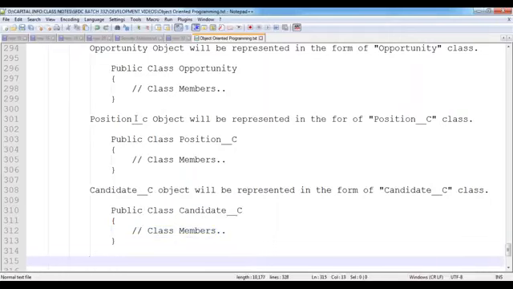This is the first step. As step 1, ORM is going to transform each and every object in the form of a class. That means every table will be converted in the form of a class. That is the first functionality of ORM. So ORM transforms each and every object in the form of a class.